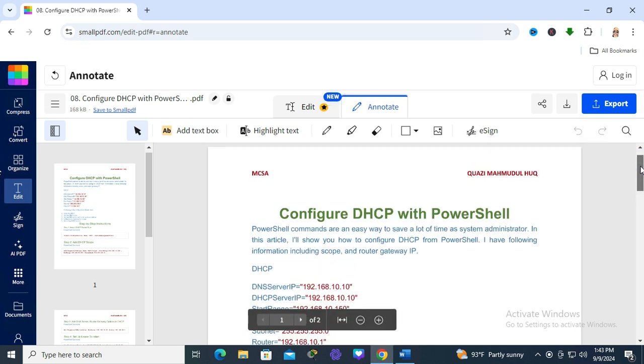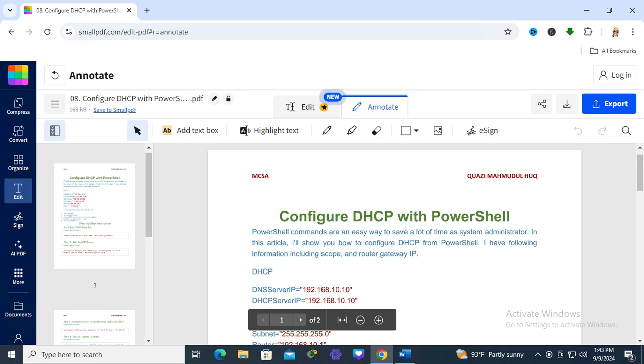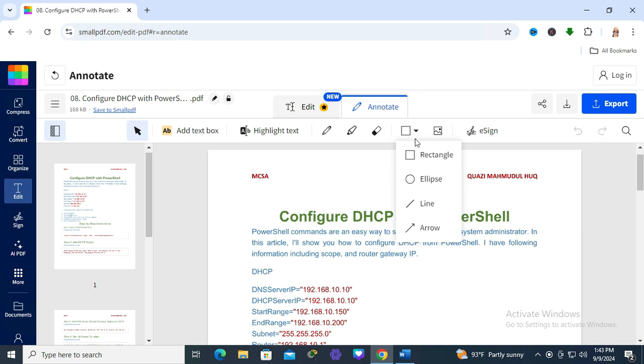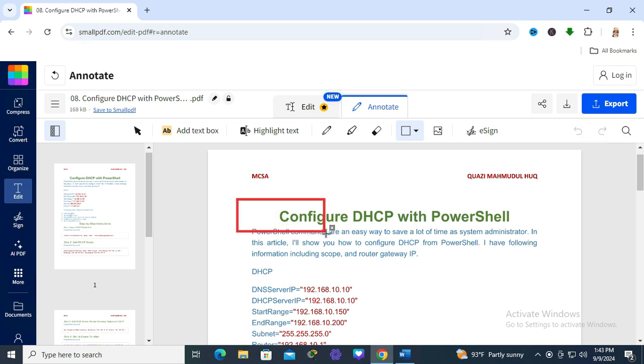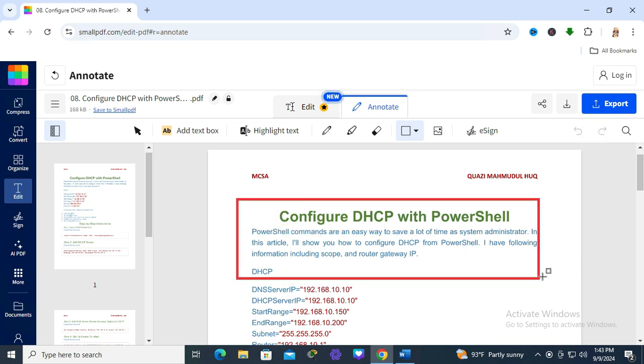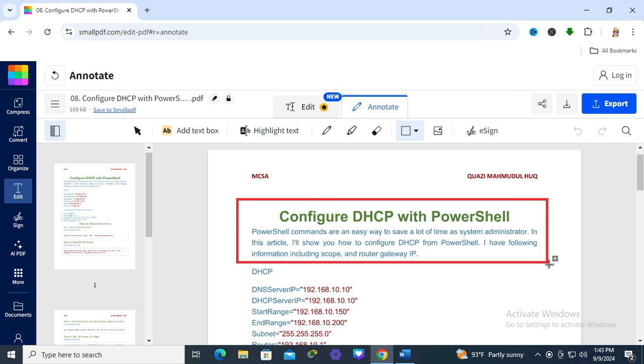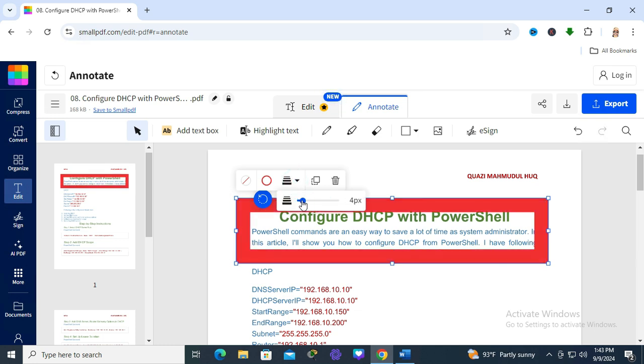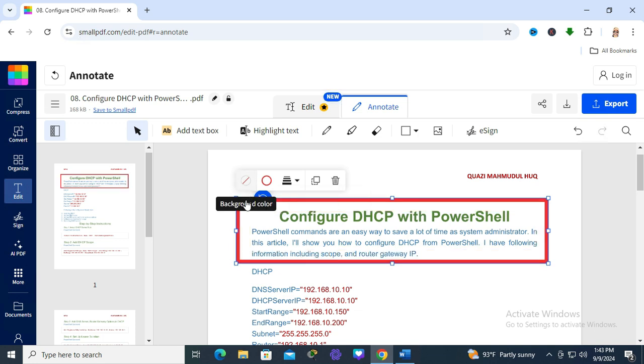First of all, I'm going to show you how to add a border in a particular area. Here you will find the Shape box. Click on Shape and click on Rectangle. Now just drag. Now the border has been added. Now you can change the thickness, or you can change the border color.